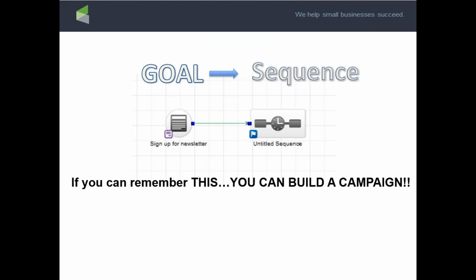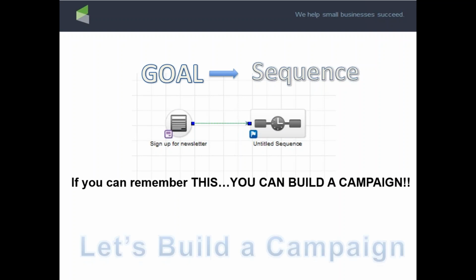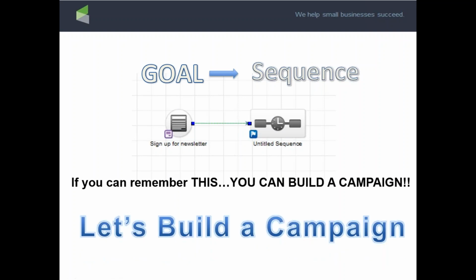So what you need to remember is a goal connects to a sequence. And if you can remember that the circle connects to a rectangle, you can build your first very basic, simple campaign and even go on to building more complex campaigns. So let me show you how to do that inside of Infusionsoft.